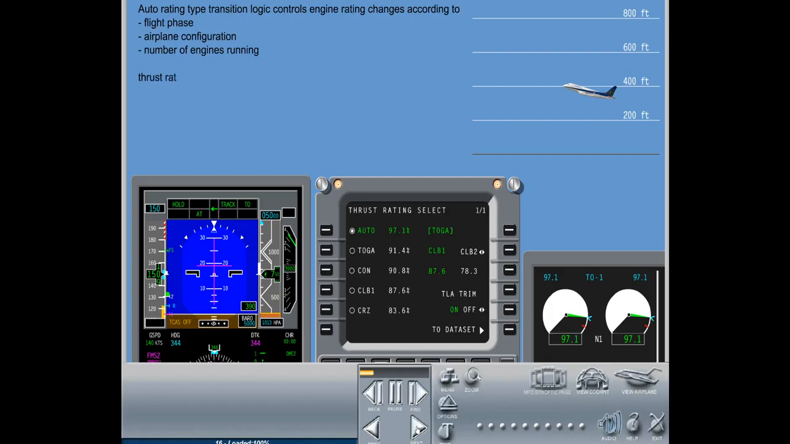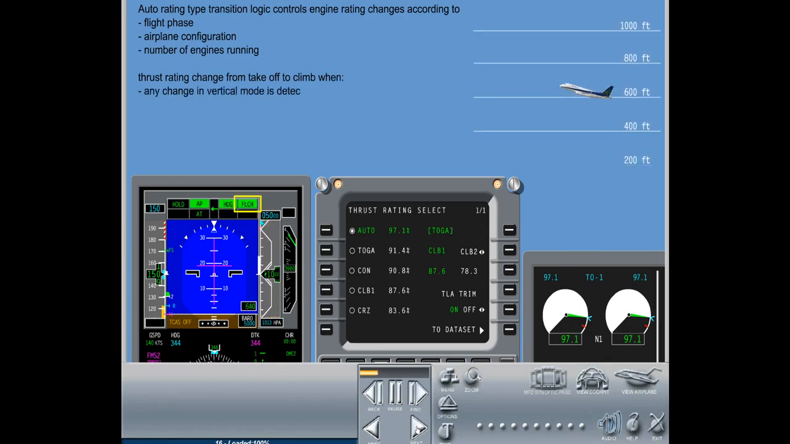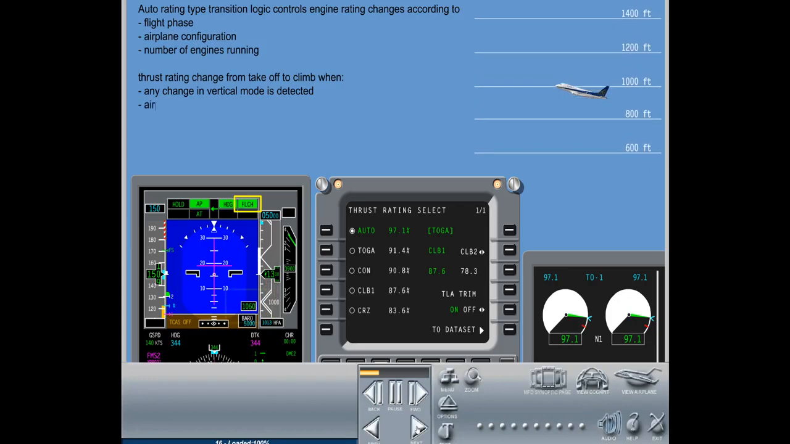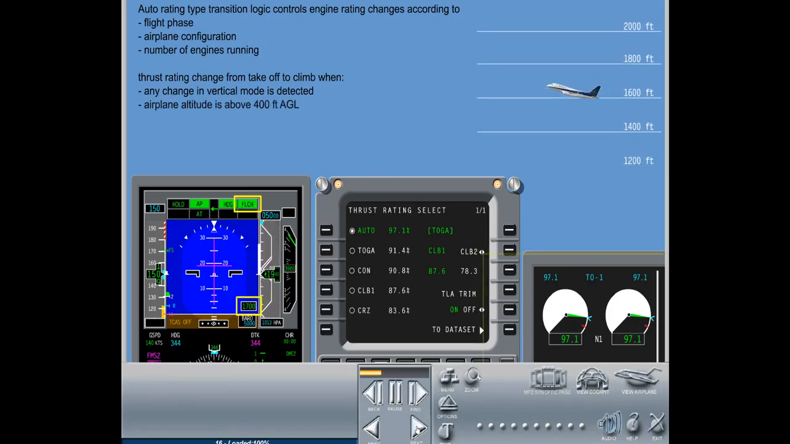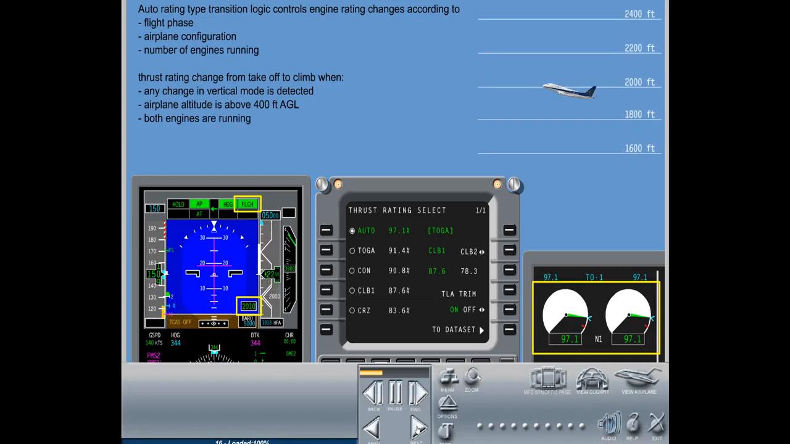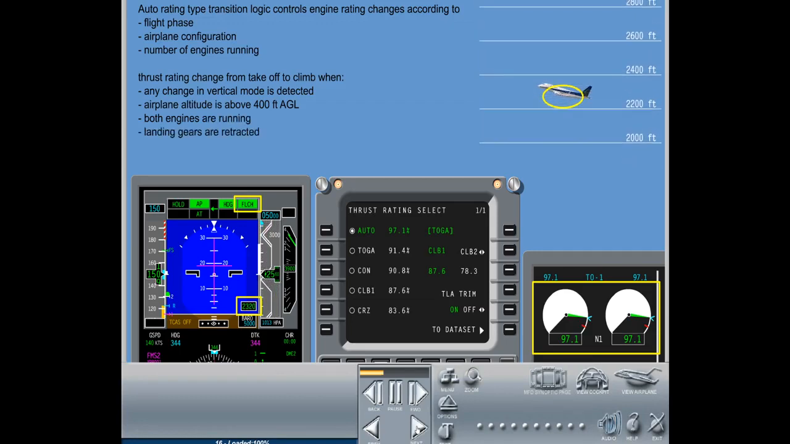The change of engine thrust rating from takeoff to climb is set when the following conditions occur simultaneously. Any change in vertical mode is detected. Airplane altitude is above 400 feet above ground level. Both engines are running. Landing gears are retracted.